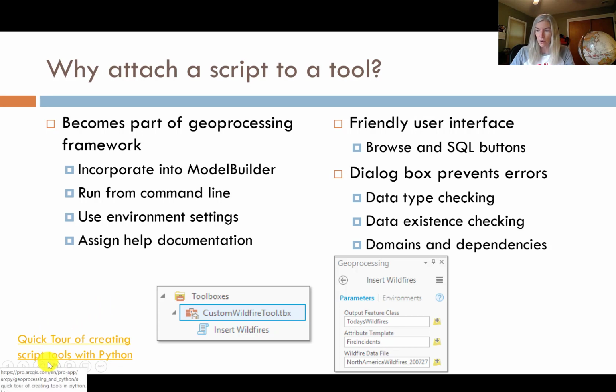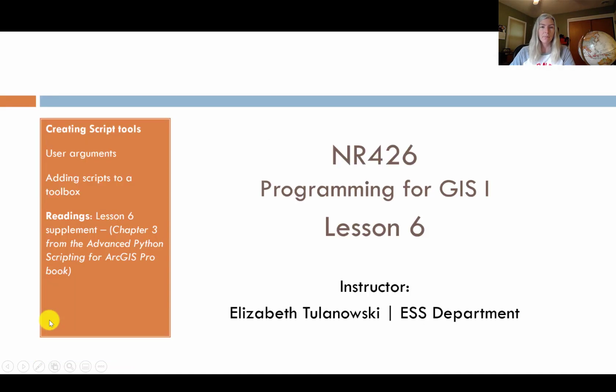And just so you know, the supplemental reading for this lesson is actually a PDF that I'm giving you. It's a chapter from the Advanced Python book, which this was a topic that used to be in the regular book, but then they moved it to the advanced one. So I'm giving you that PDF so you have it. So take a look at that.